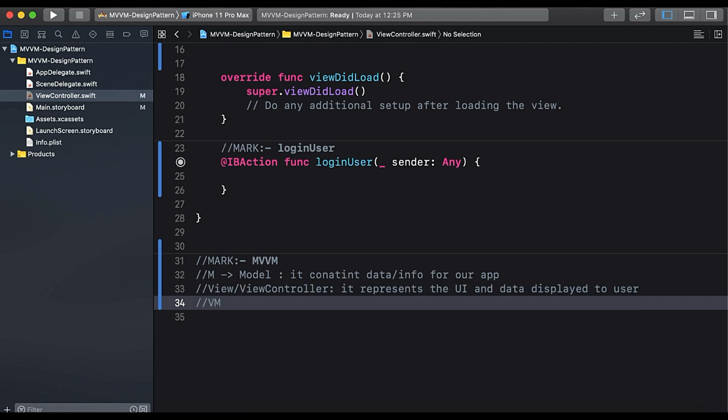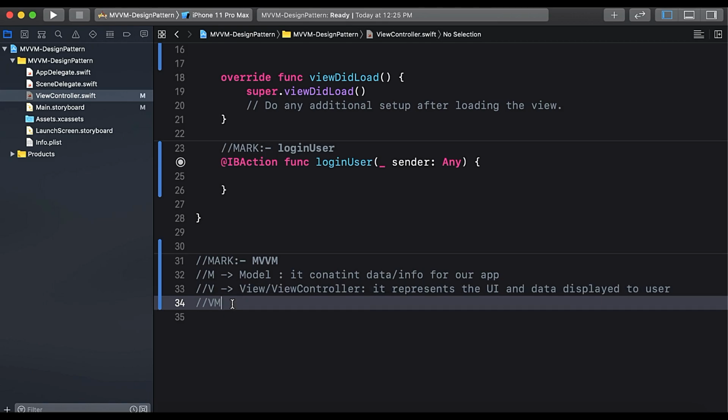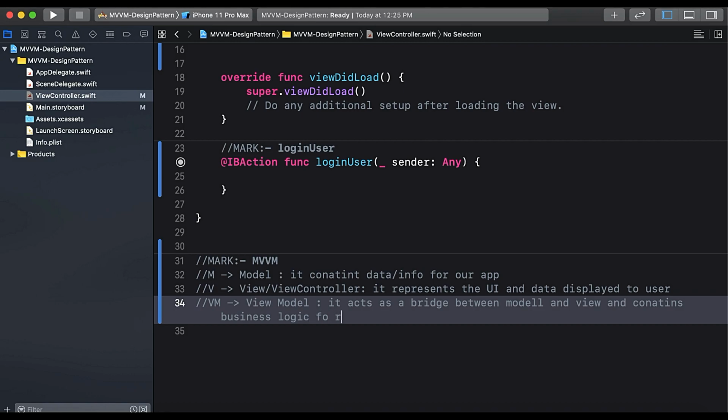Lastly, we have our VM, the view model. So it acts as a bridge between model and view and contains business logic for the view. So here we have MVVM. Now let's implement it into our app.